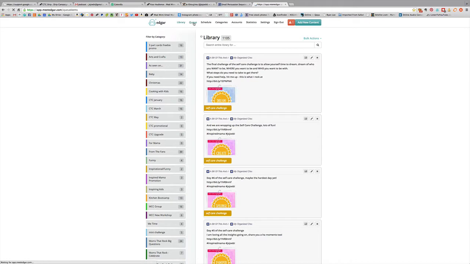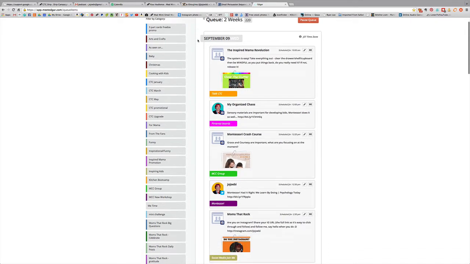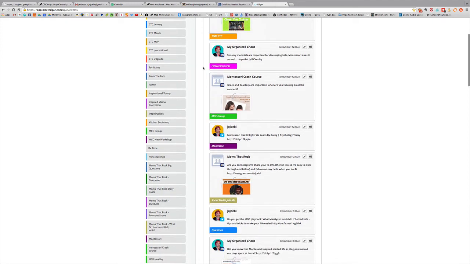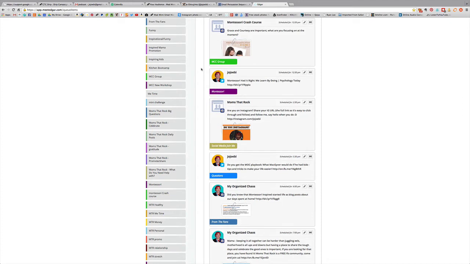So the next section is the queue. This is what's going to be going out over the next 2 weeks. Today is September the 9th, and the Inspired Mama Revolution is my private paid group, so there's a post going out for that at 10 AM. And then my Organised Chaos, that's my Facebook page, so there's a post going out at 12. It's a Pinterest board. Montessori Crash Course is another group that I've got that's for paid content, so there's a post going out for that.